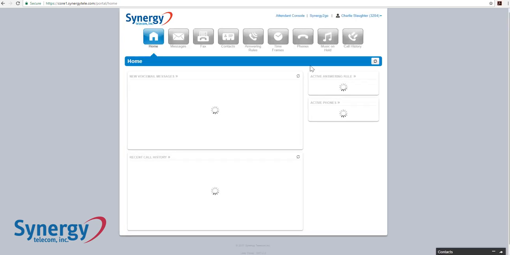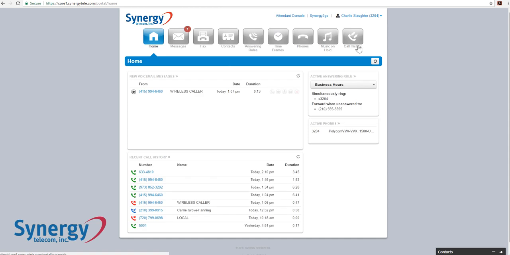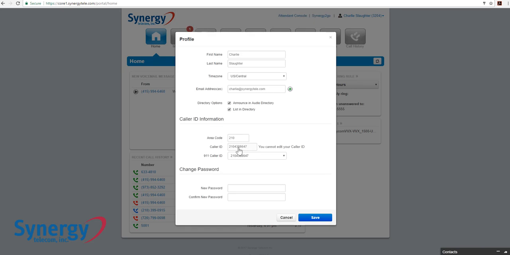Once we log in, you'll notice you go straight to the home screen. And up here at the very top, you'll see your login name. If you click on your login name and select Profile, it'll take you to the actual profile for that user, yourself. And then down here at the very bottom, you can change your passcode.